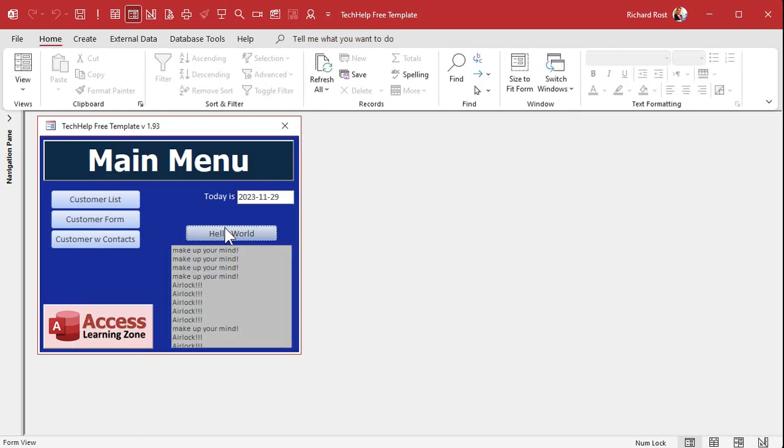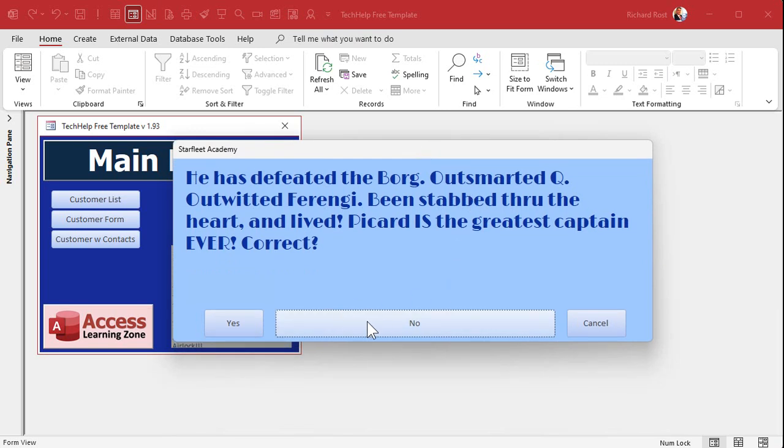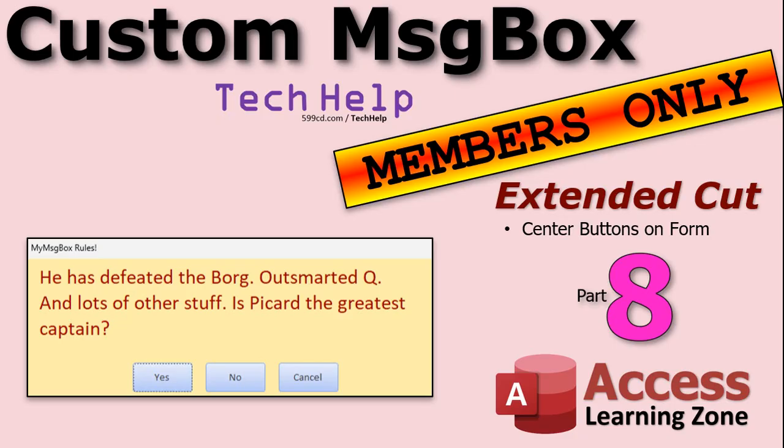So what you end up with is that, and that's not terribly bad. You get one big button in the middle, it stretches. But again, you might want all three buttons to be nice and centered in the middle of the screen, like a traditional dialog box. And that is something we're going to cover in the extended cut for the members.